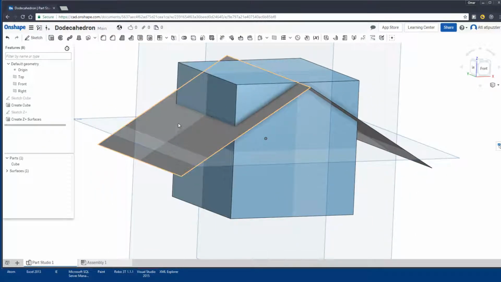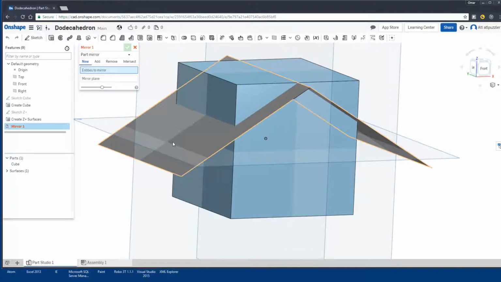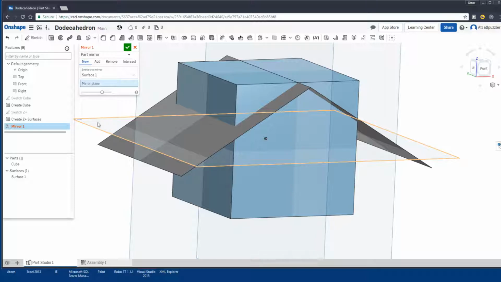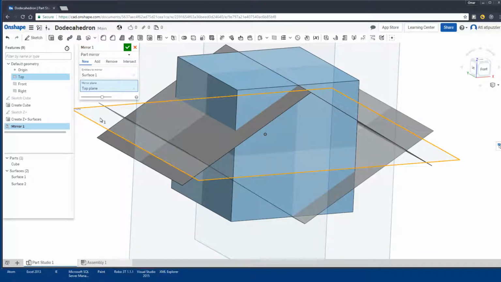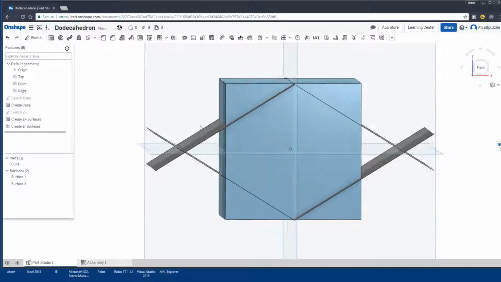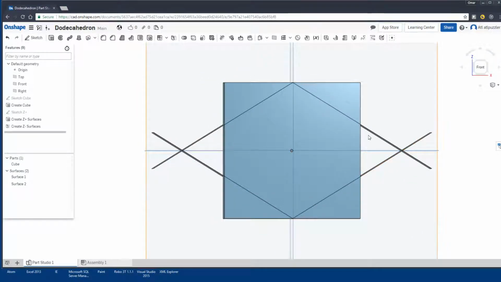Okay, next let's click on the mirror icon, which is this one. Entities to mirror, choose the surface, and now it needs to know which mirroring plane, and let's choose the top. This is the top plane here, and let's rename it to create Z minus surfaces. Okay, and do OK.